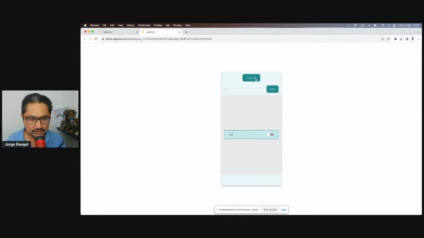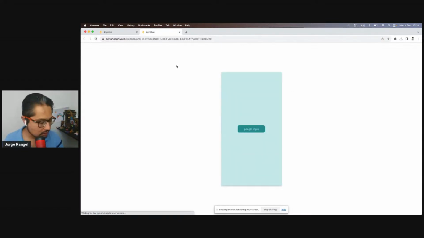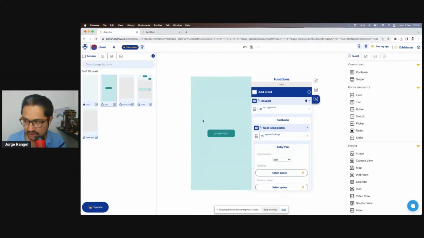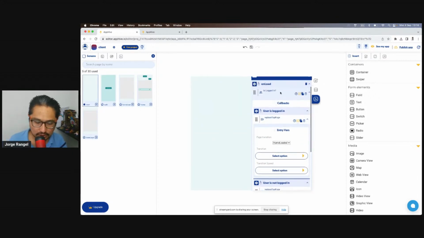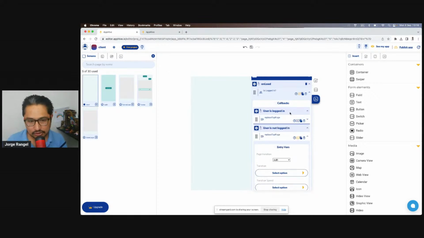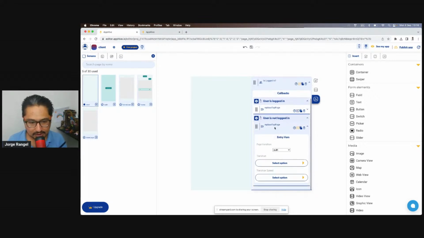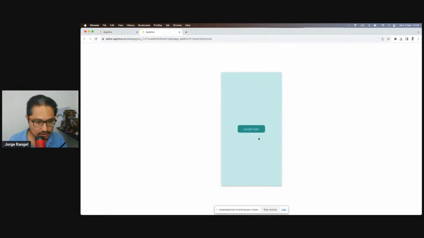And there you go. Let's try it out. Logout. Okay, it is working. How do I know that it is working? Because here now I have the Google login button. The Google login button is in this page called out, and this page is displayed after the start page checks if the user is logged in, and because it's not logged in, it replaces the page and goes to the out page, which is this one.